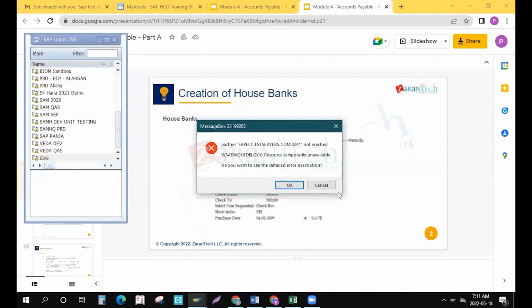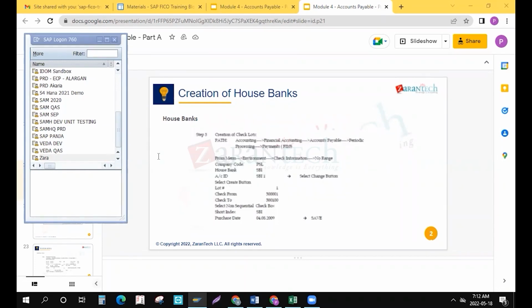My God. Okay, meanwhile, they connect to the server.